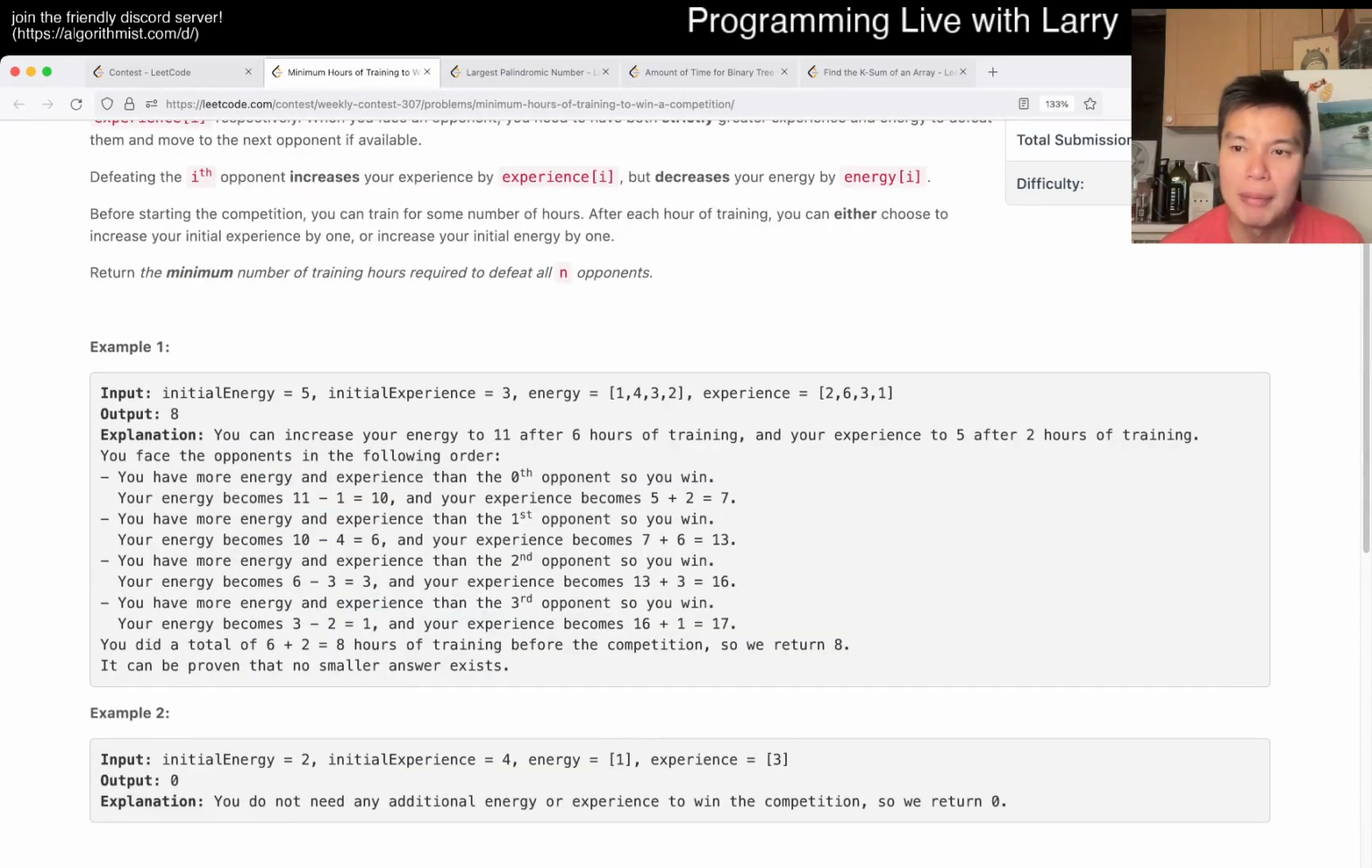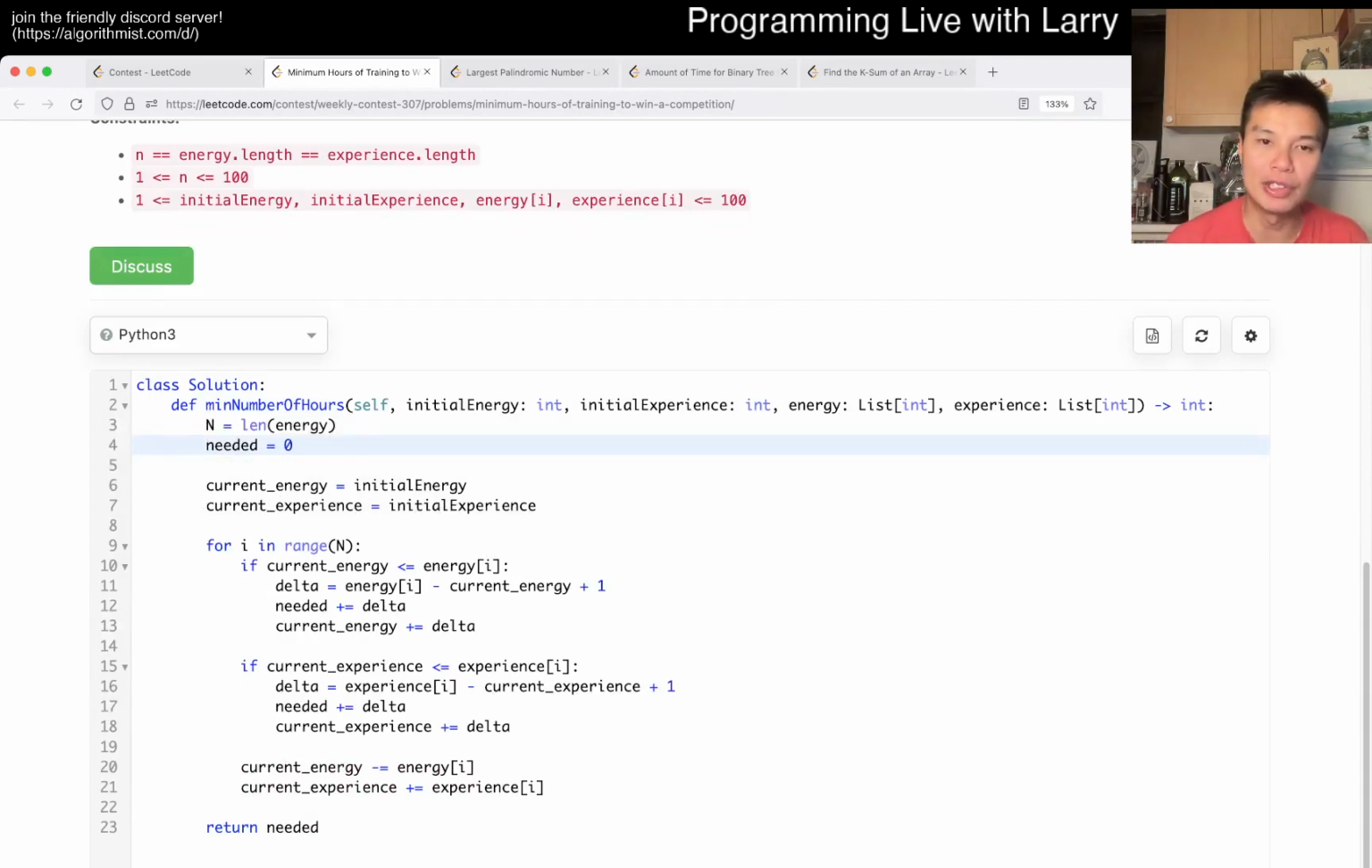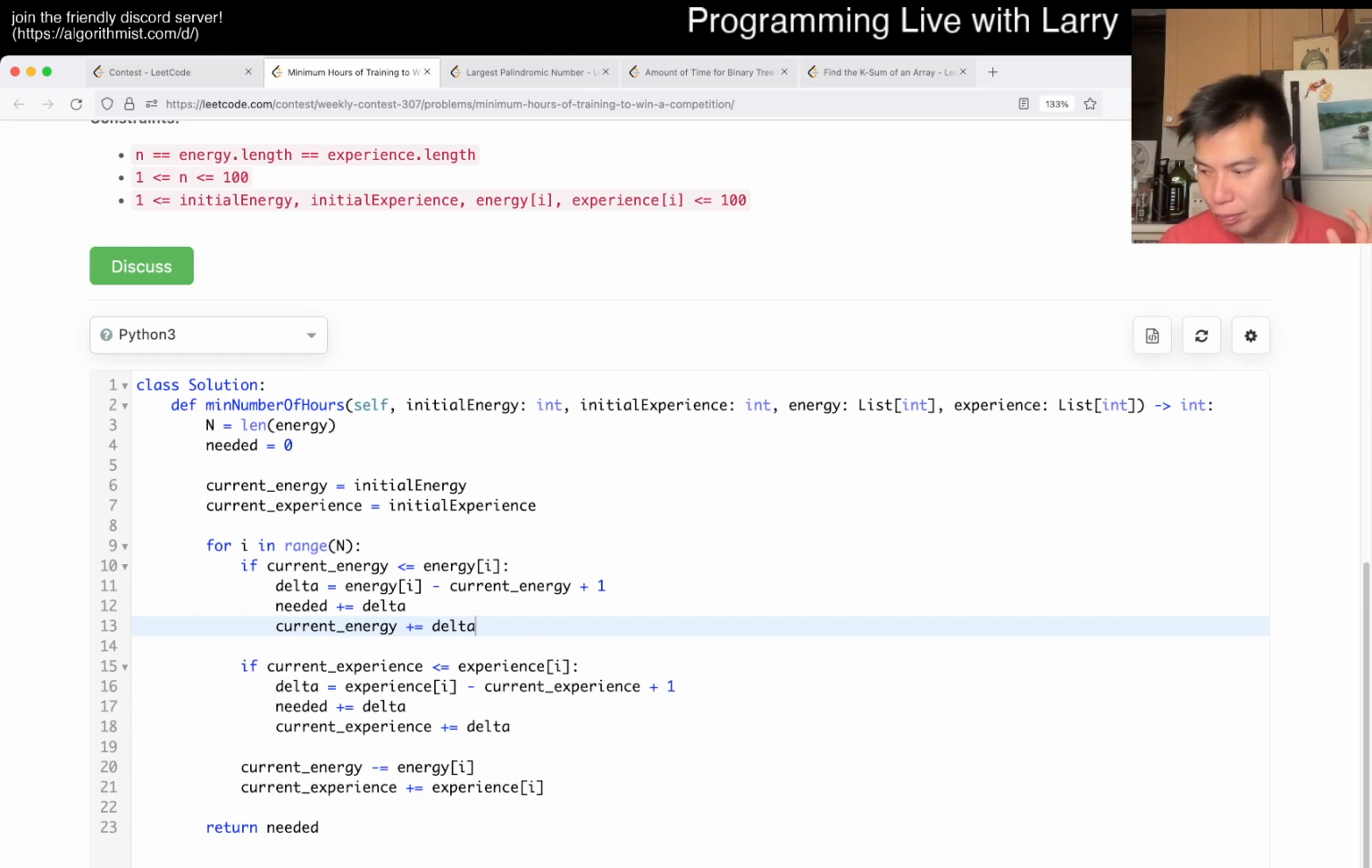So in a greedy kind of way, whenever you see a boss, whenever you do the training, you retroactively think, okay, I could beat this if I had this much training. And in a greedy kind of way, you just do it by more than one, right? Meaning if you need 5 energy, you go to 6 energy. You don't need any more than that, right? So that's basically the idea.